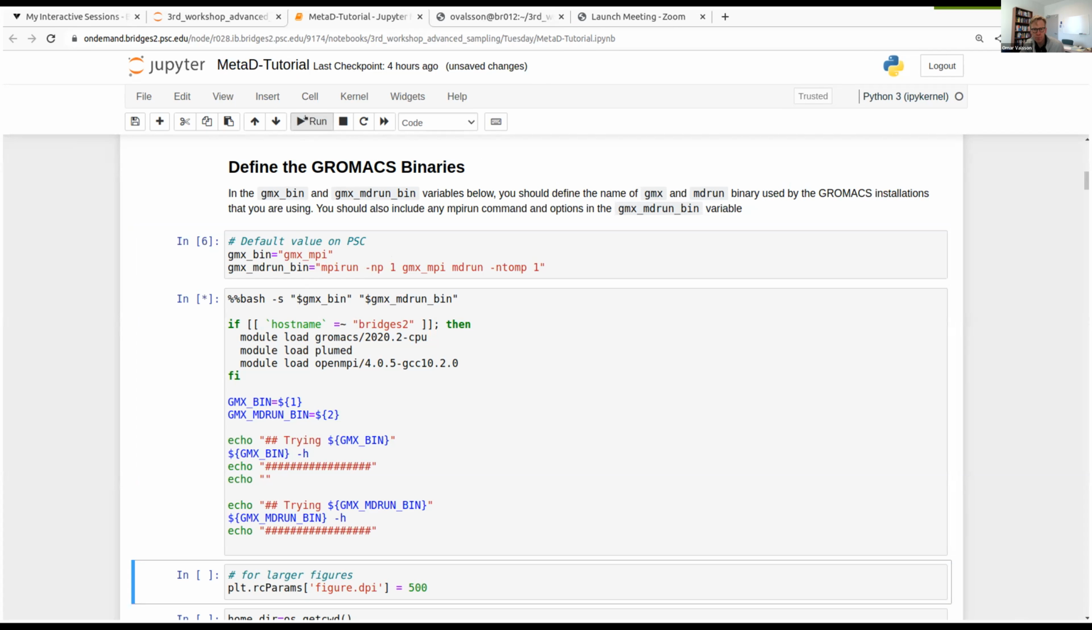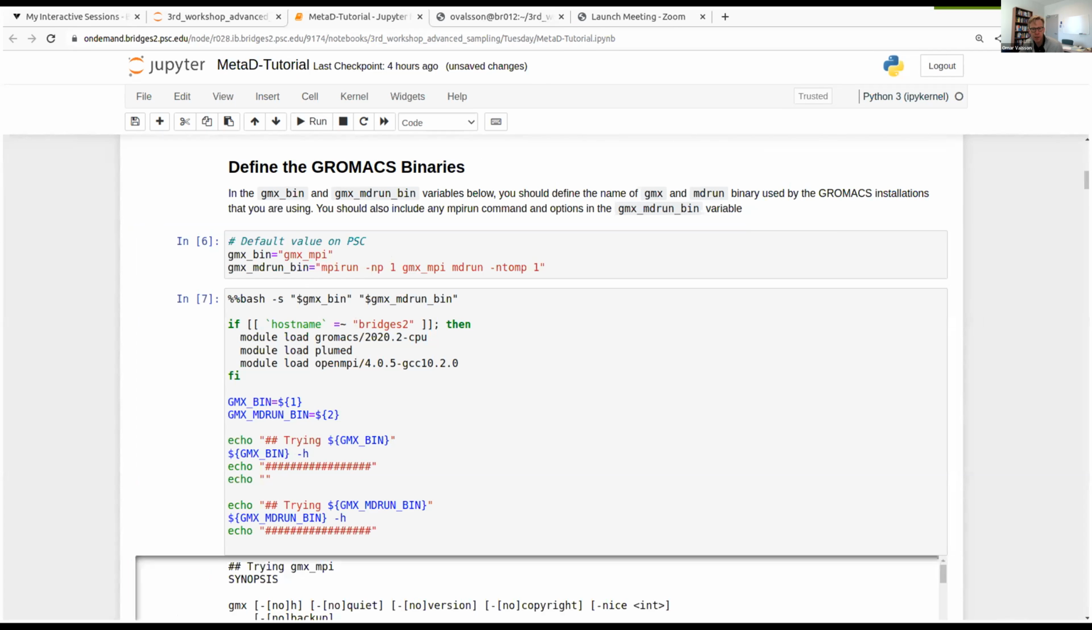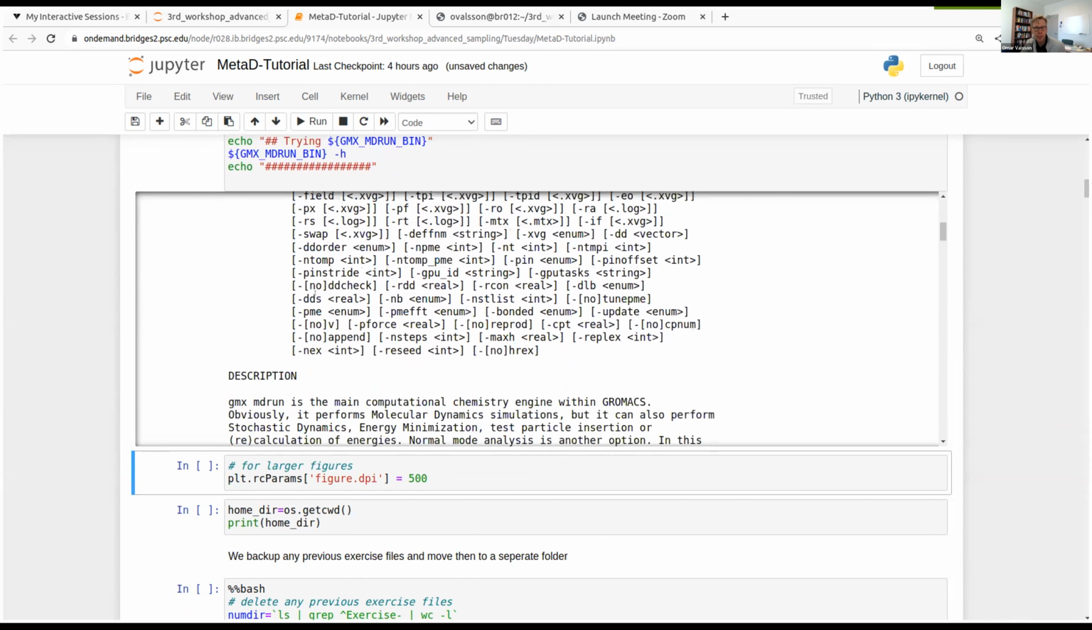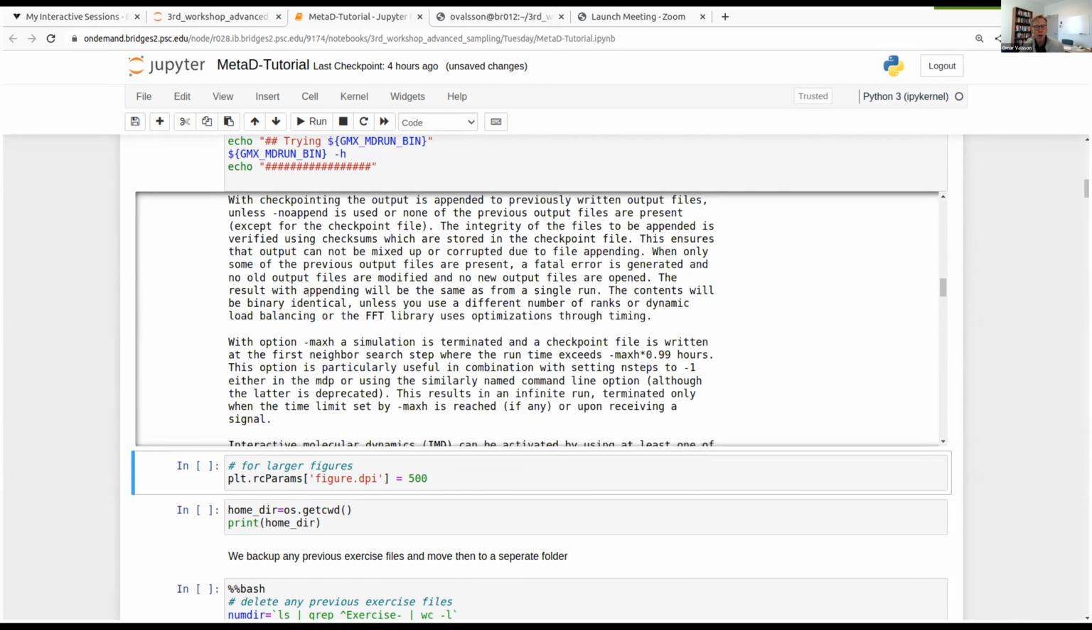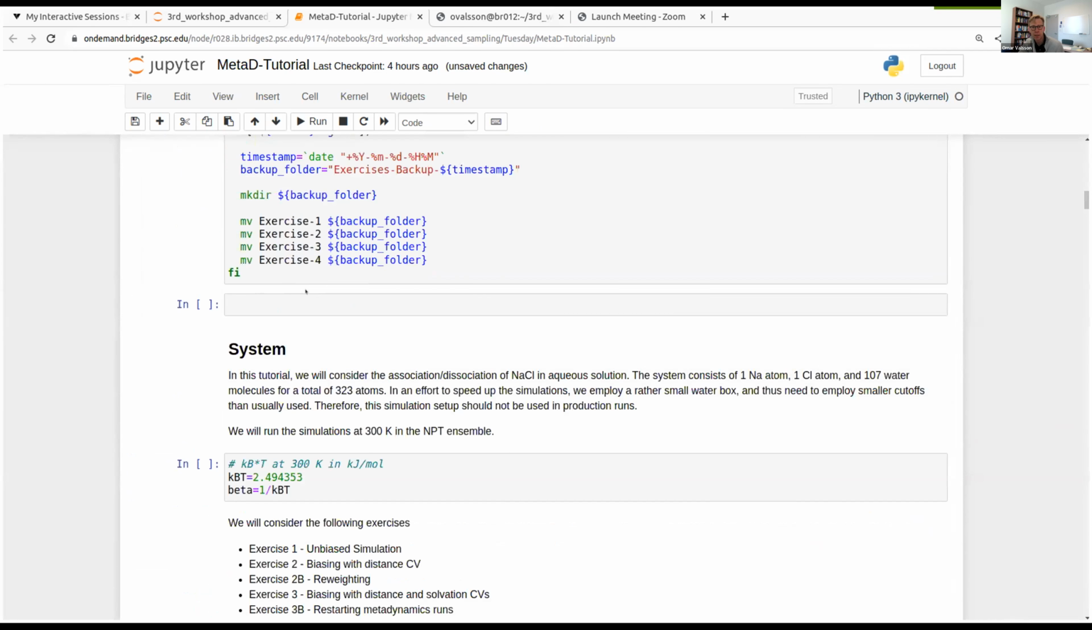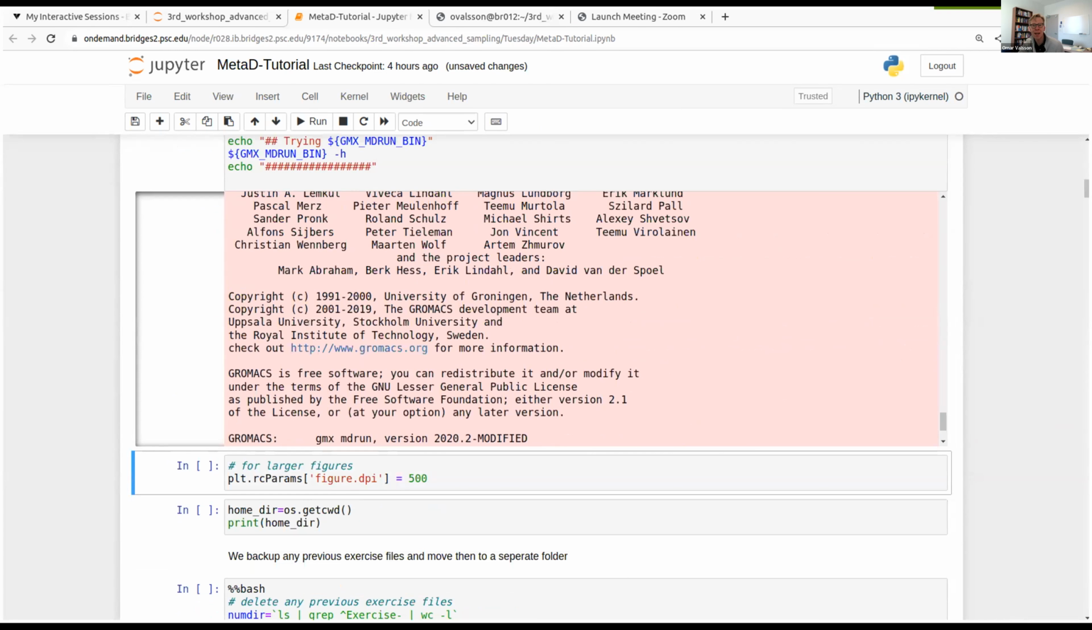Okay, so now we again test if this GROMACS interface runs. And if you get something like here on your local resources, you're in luck and everything should hopefully work fine. Unfortunately, I didn't get a chance to test it carefully on the Conda resources, but it should work fine here. And then we just define this to have larger figures. Okay.